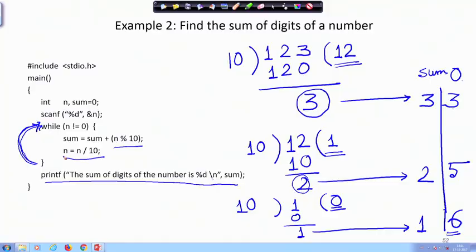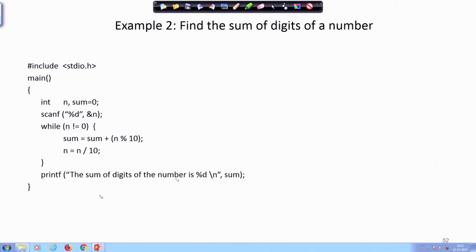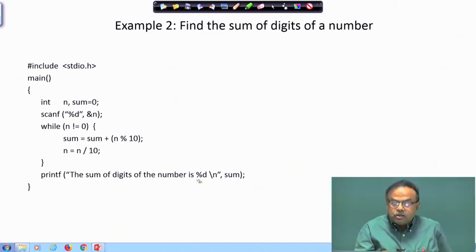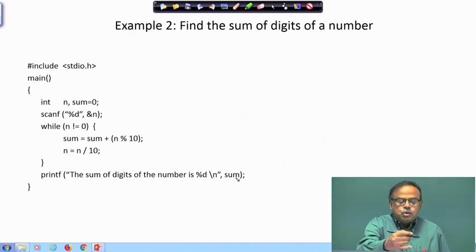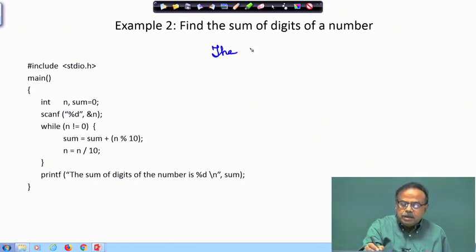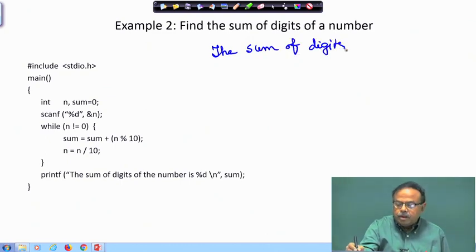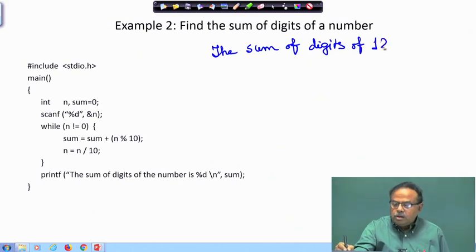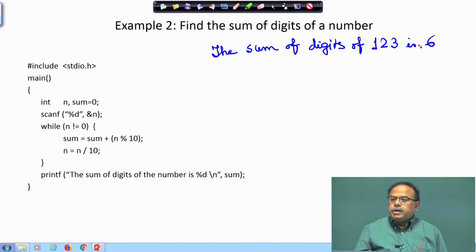Now, my question is, if you have understood it, I want the output to come as printf: the sum of digits of the number 123 is 6. How can I do? What modification should I do in this program? What I want to be printed is the sum of digits of 123 is 6. What should I modify?